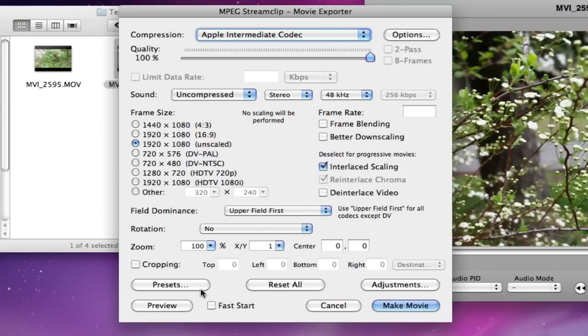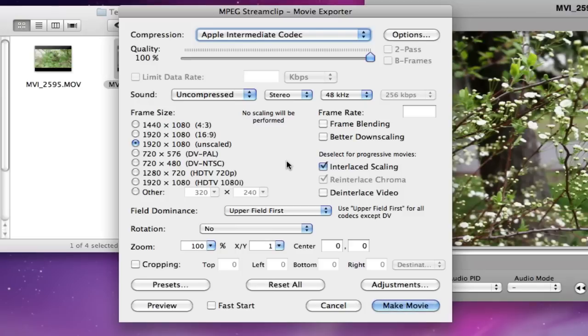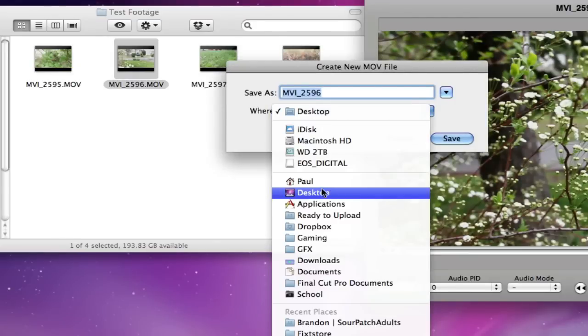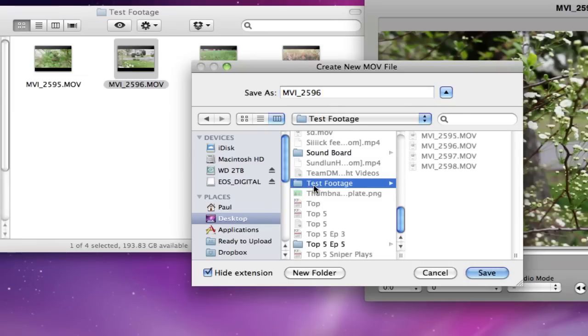Make sure you have all this, and once you do, go to presets and save it under whatever name you want. Then every time you go into MPEG Streamclip, you can just load the preset, so you don't have to set anything up again. Once that's finished, you hit Make Movie. You'd normally save it on your desktop, but I'm going to save it into the folder it was originally in, called Test Footage.